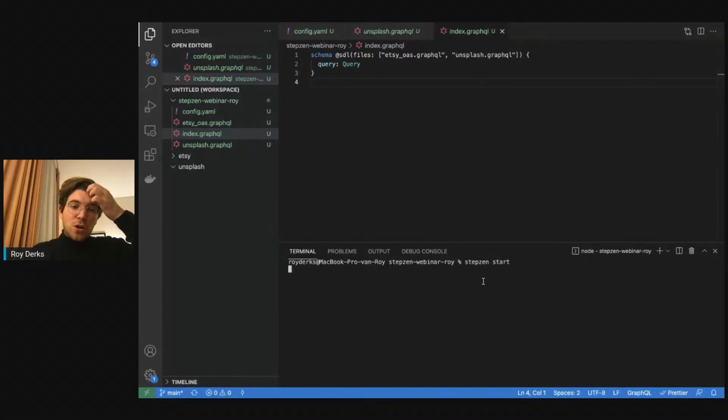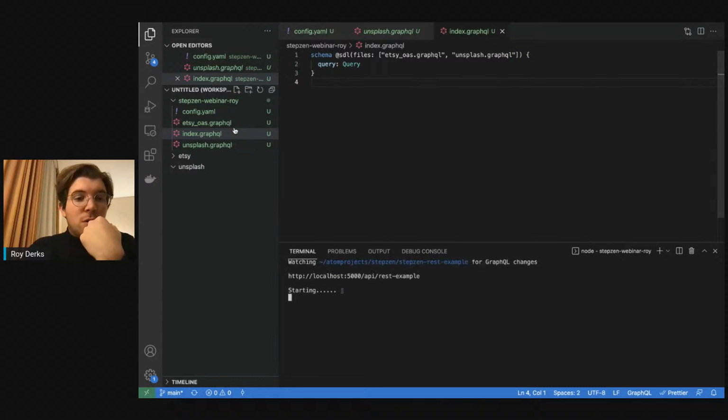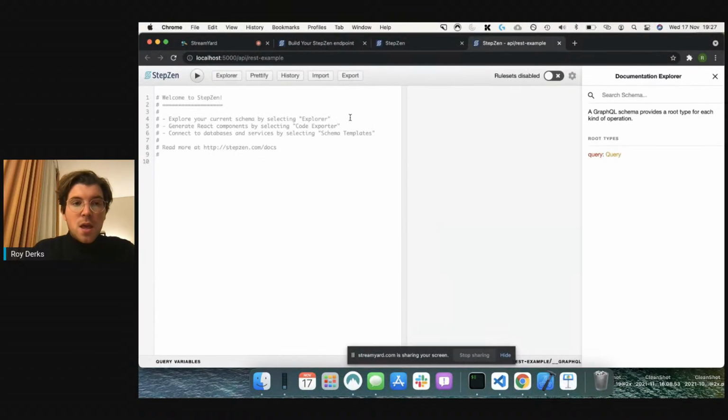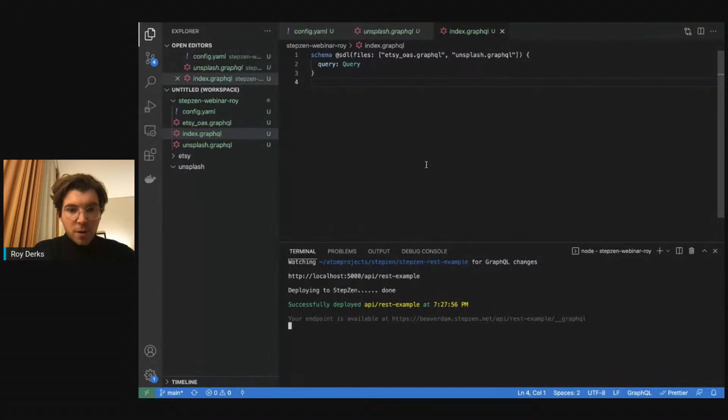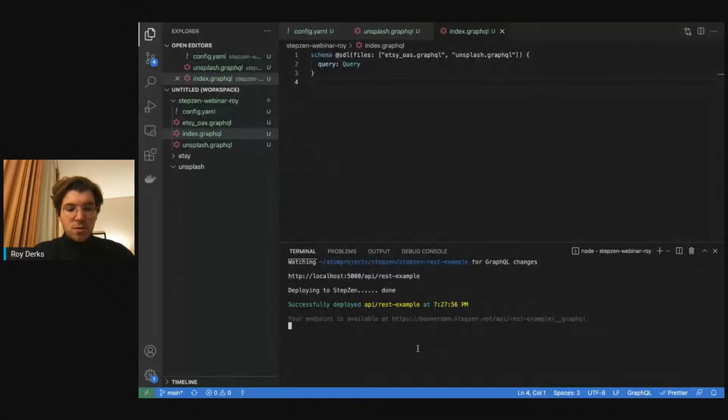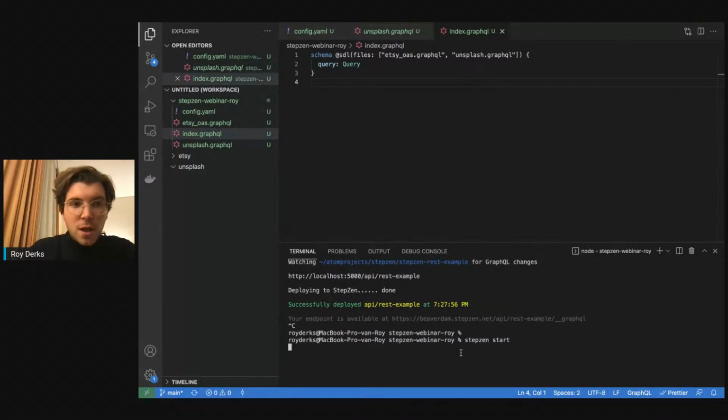And when I run stepzen start, it will look at my login credentials, while at the same time it will also look at the GraphQL files I have in this example. And then it starts deploying it. Go back here. You can see it's actually looking for changes. So let me share in the right direction. Yes, I am. So let's try to start it again.